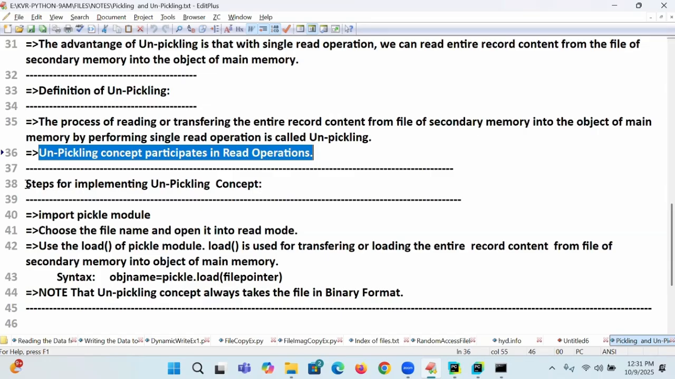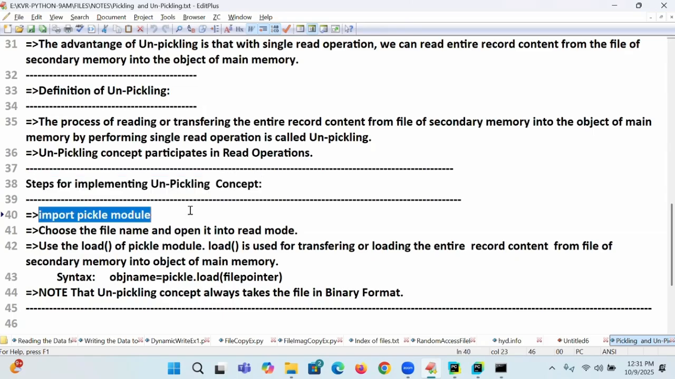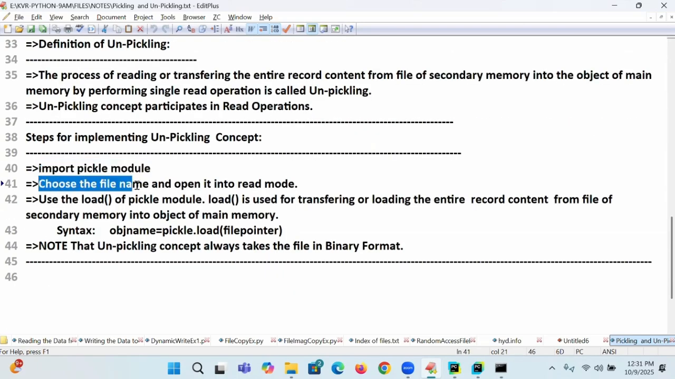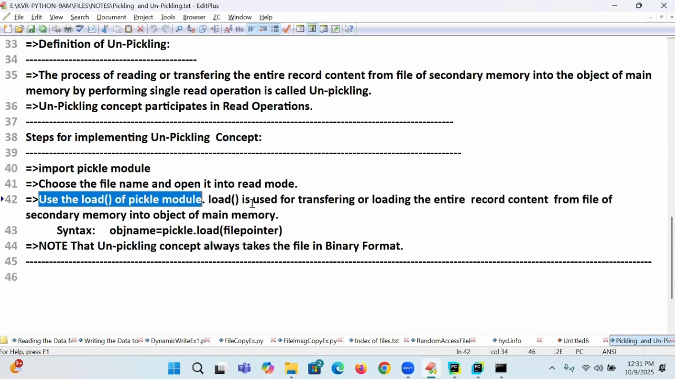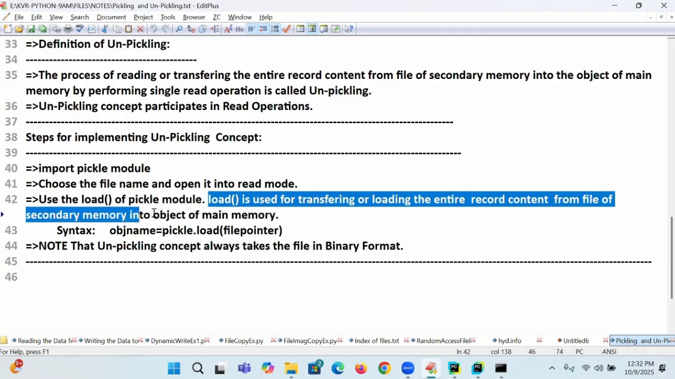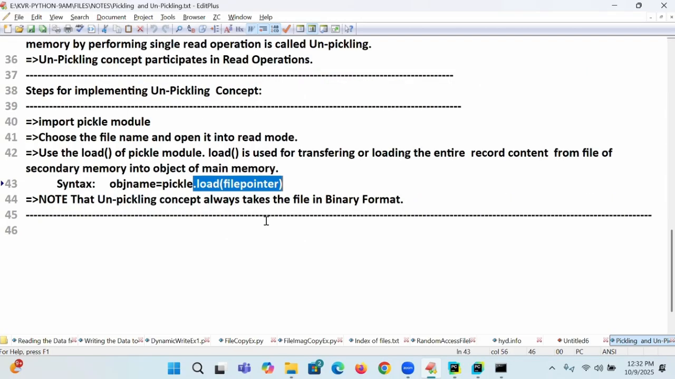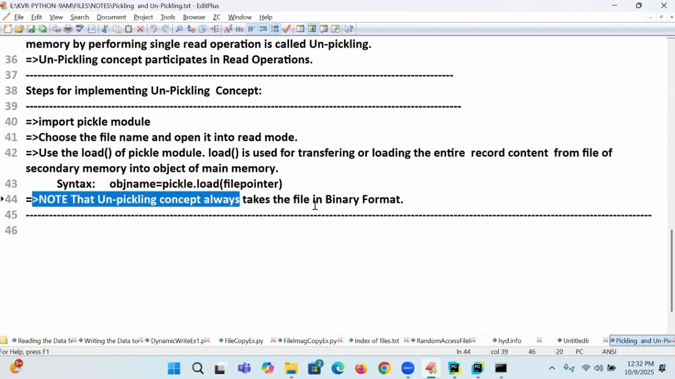Steps for implementing the unpickling concept. Import the pickle module. Choose the file name and open it in read mode. Use load of the pickle module. Load is used for transferring or loading the entire record content from the file of secondary memory into an object of main memory. Object name is equal to pickle.load of file pointer. Note that the unpickling concept always takes the file in binary format.